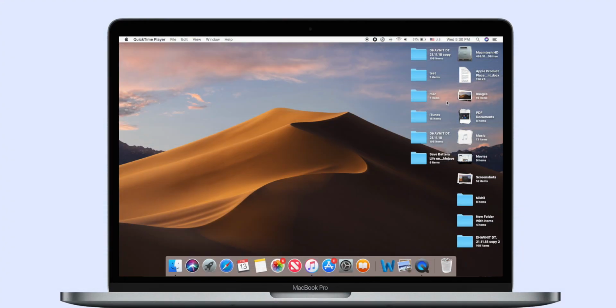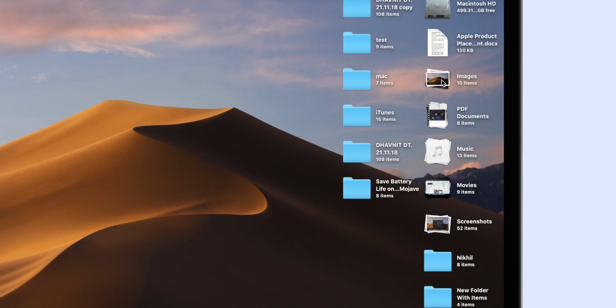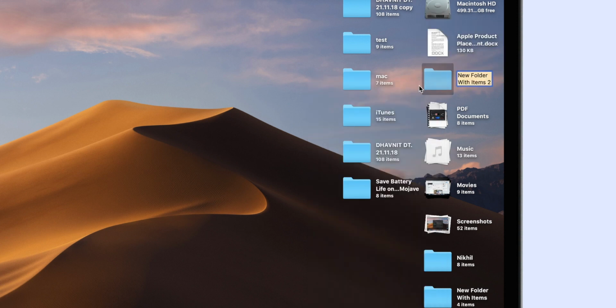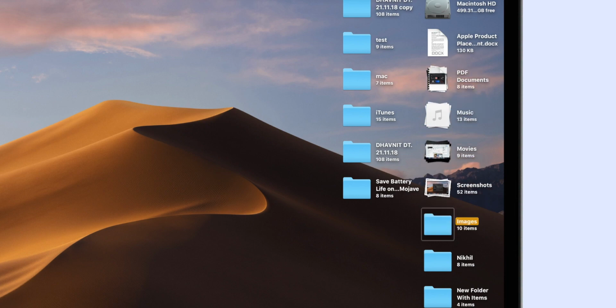I like to put some of my most personal stacks in a folder to deal with them specifically. Just right click on the stack and choose New Folder with Selection Items at the top. It will now create a separate folder and drop all the items inside.